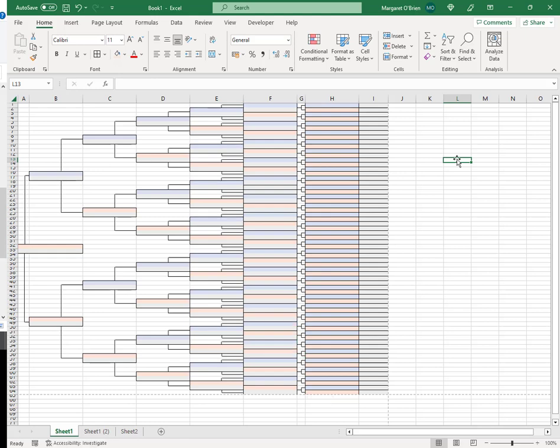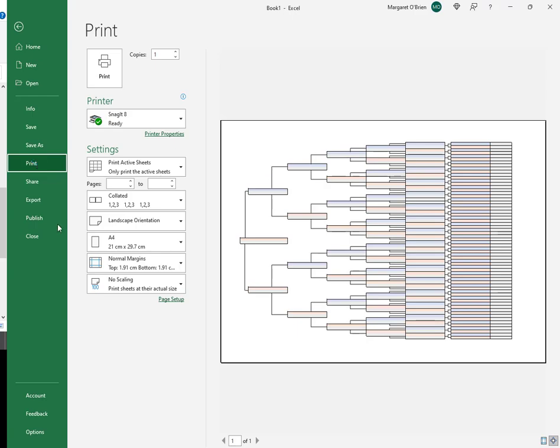Let's see how it looks in print view. File, print, and there you go. Looks great.